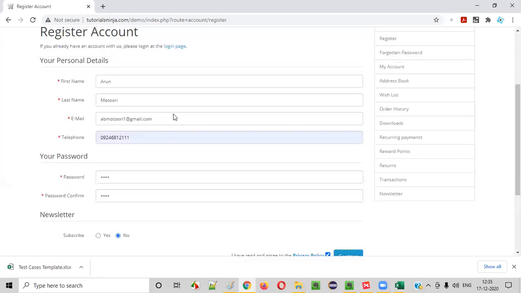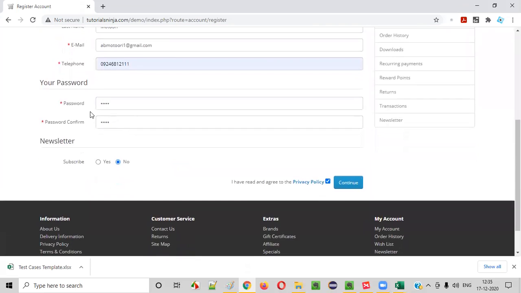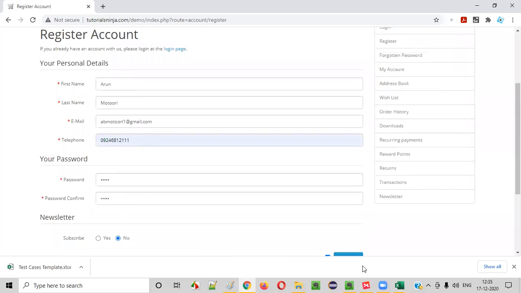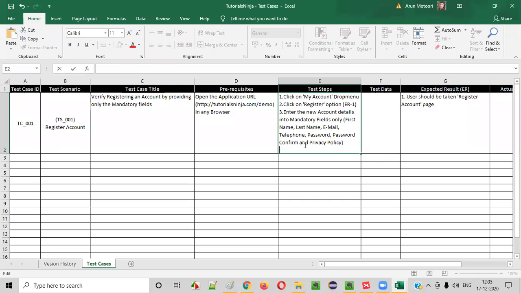So here all these details are new account details. I entered only into the mandatory fields. And what next? After entering the new account details into the mandatory fields, starting from first name, last name, here for privacy policy we can do one thing, guys. We can either mention it like this, or you can write a separate step also. Select the checkbox. You can write this step also if you want.